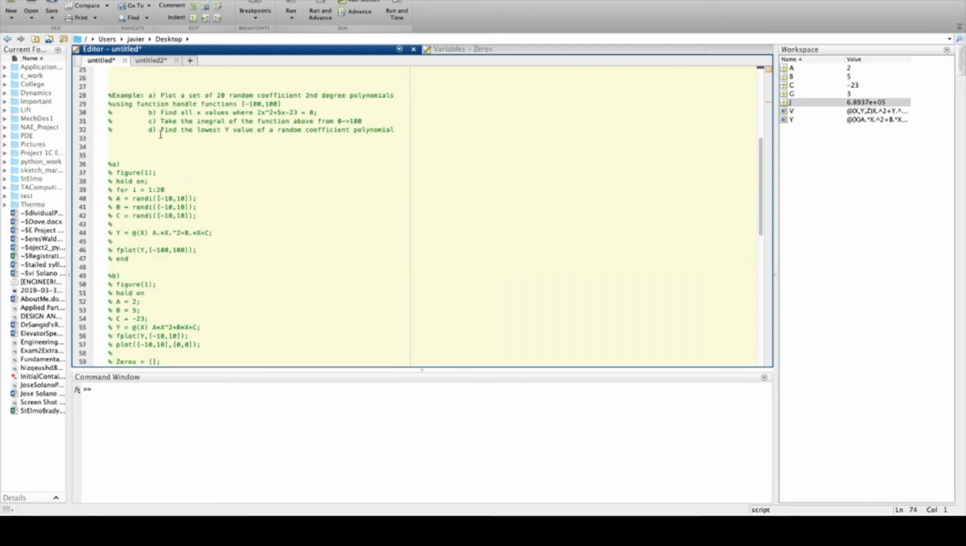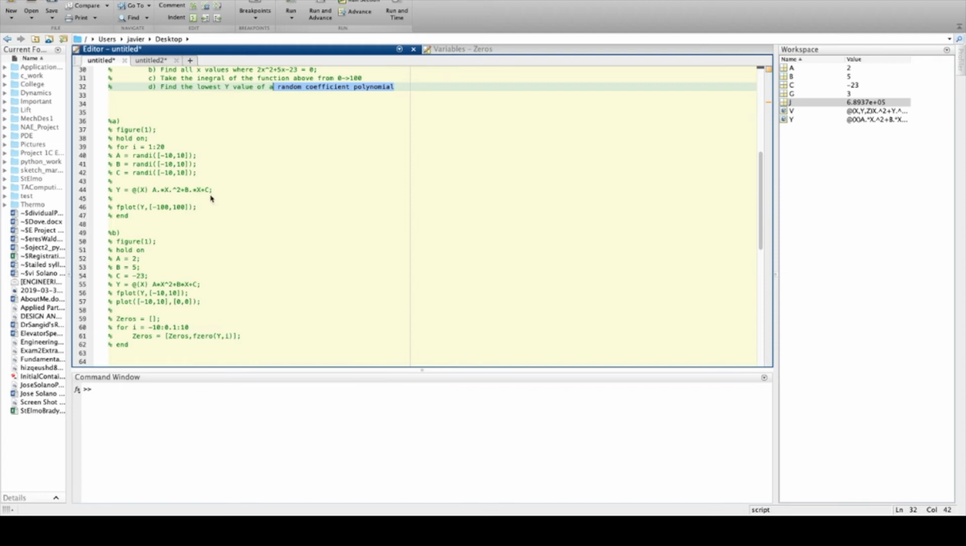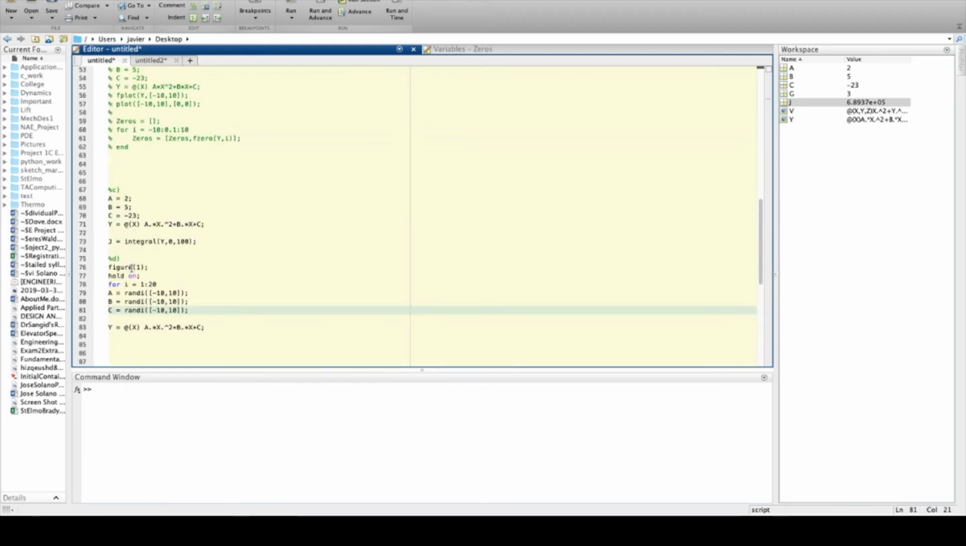Part D is to find the lowest y value for a random coefficient polynomial. So let's define these again since we're using random coefficients. We define our figure window, say hold on. We define only one A, one B, one C from a random integer from -10 to 10 each. We define our function y. Let's say I want to plot it just to show you guys from, let's say, -10 to 10.